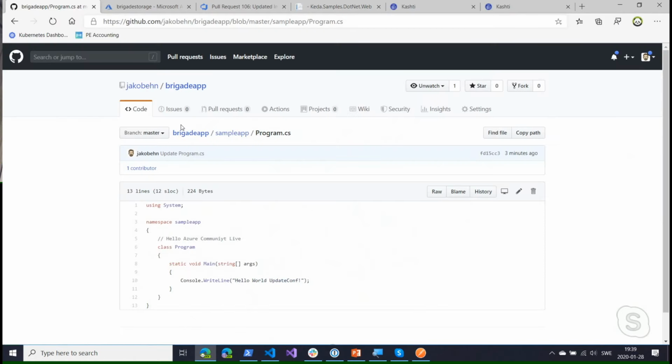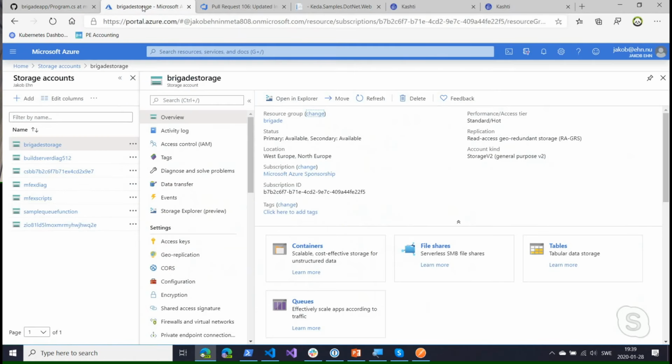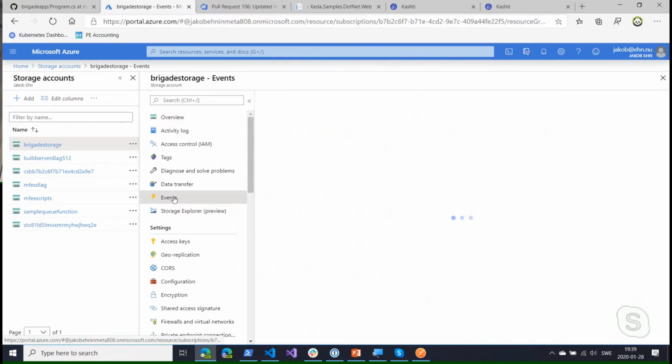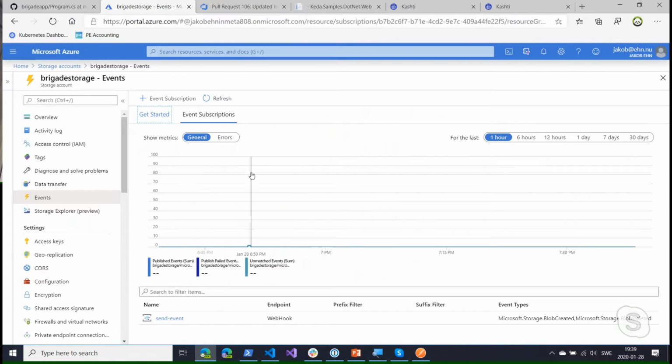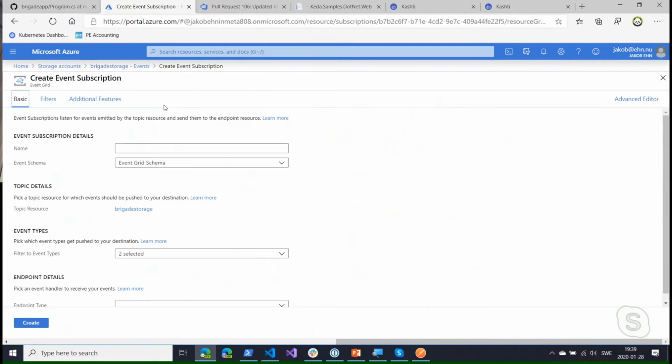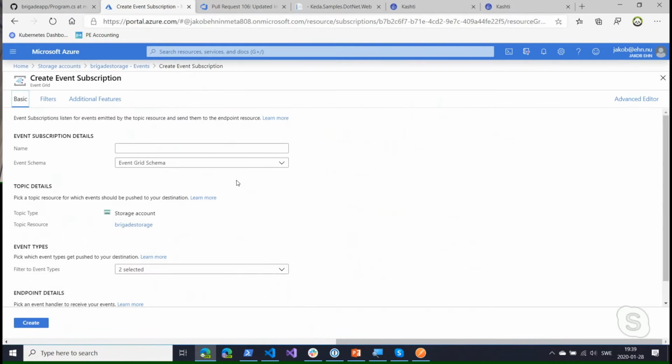Let's take a look at my Azure subscription to see how I set this up here. So this is a storage account in my Azure subscription. Now, if you go to the Events tab here, this is where you can set up various event subscriptions. And I'm just going to show you how you can do this. If you hit the new event subscription, here it defaults to the event grid schema. But here you can also see that you can select the cloud event schema version 1.0.